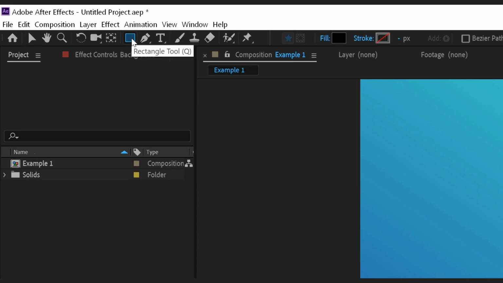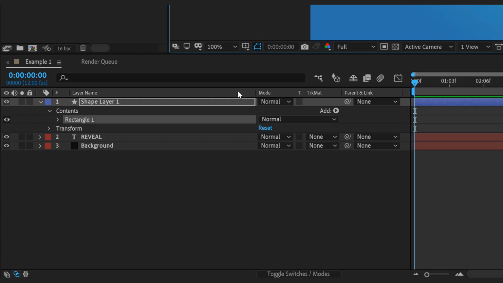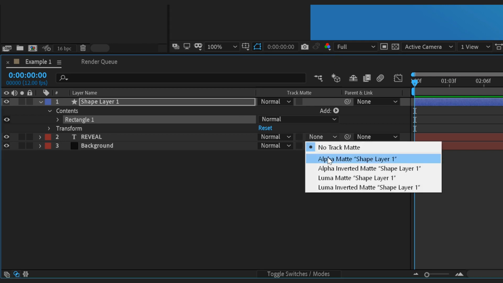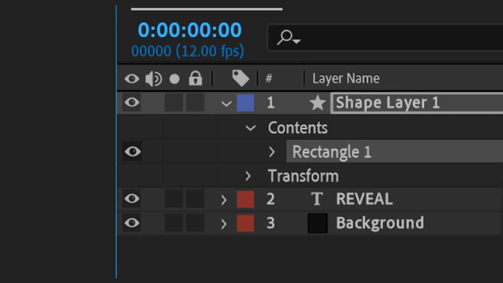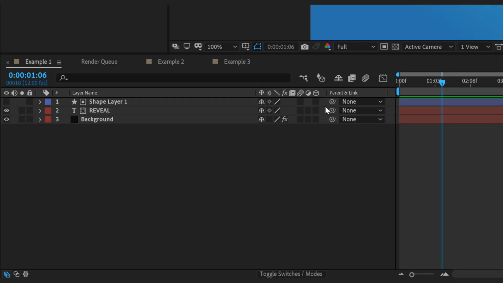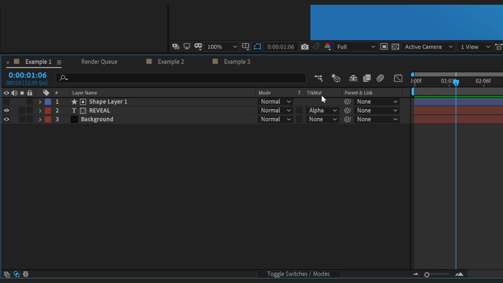Okay, so I'm gonna grab my rectangle tool and create a rectangle on top of my text. Then I'm gonna set my text track mat to alpha matte, and that's gonna turn off the rectangle from visibility. By the way, if you don't see the alpha matte option, that's because you don't have this switch toggled.